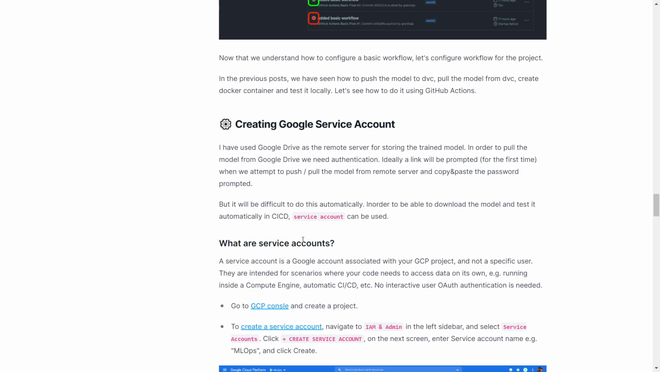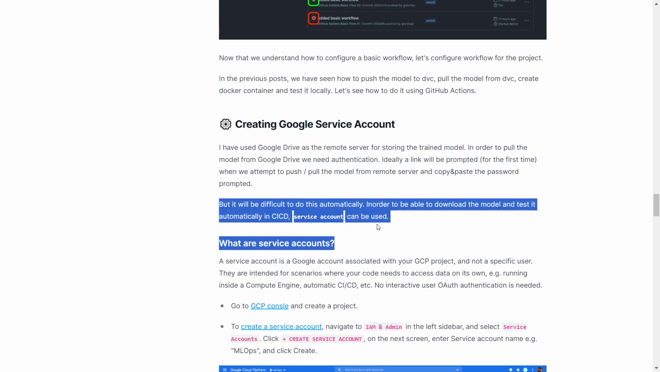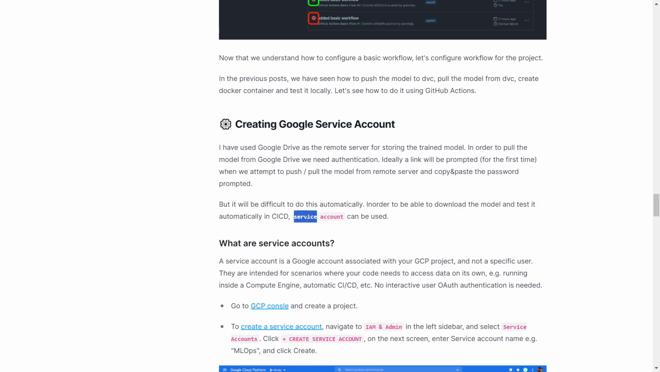So for that purpose, instead of using that personal Google Drive account, we might need to create something called a Google service account. We were earlier using Google Drive as a remote service. Now, in order to pull the model from Google Drive, we need authentication. Ideally, a link will be prompted, but that will be difficult in CI/CD. That's why we are using a service account.